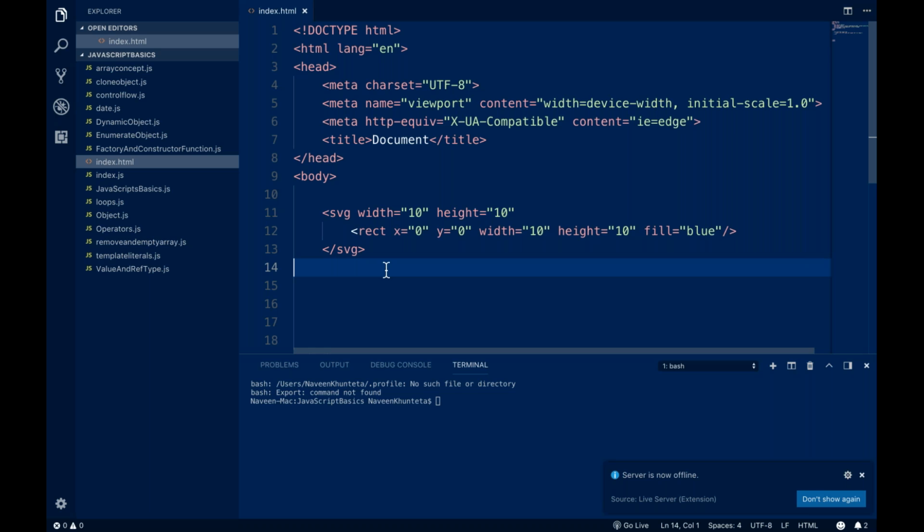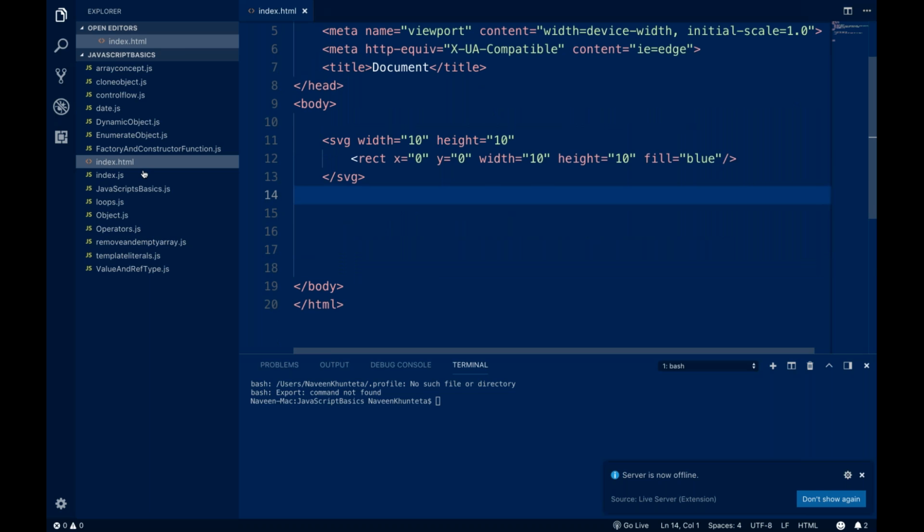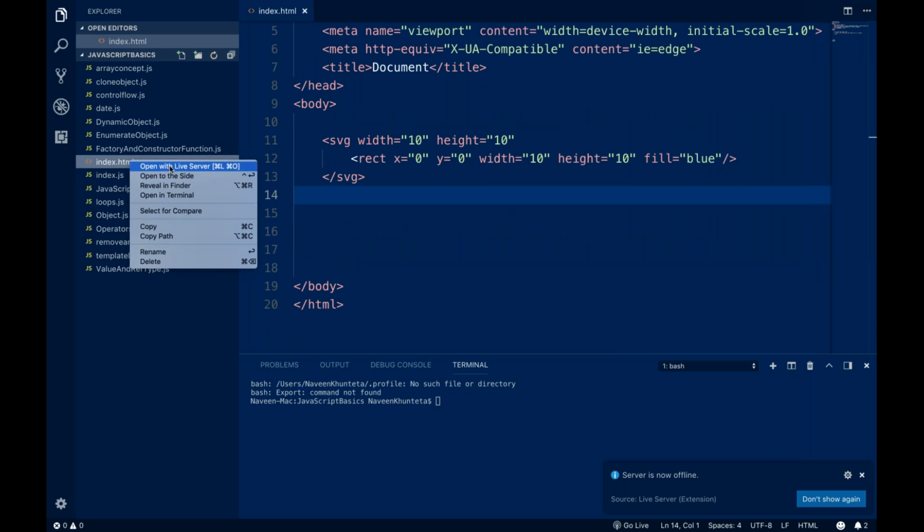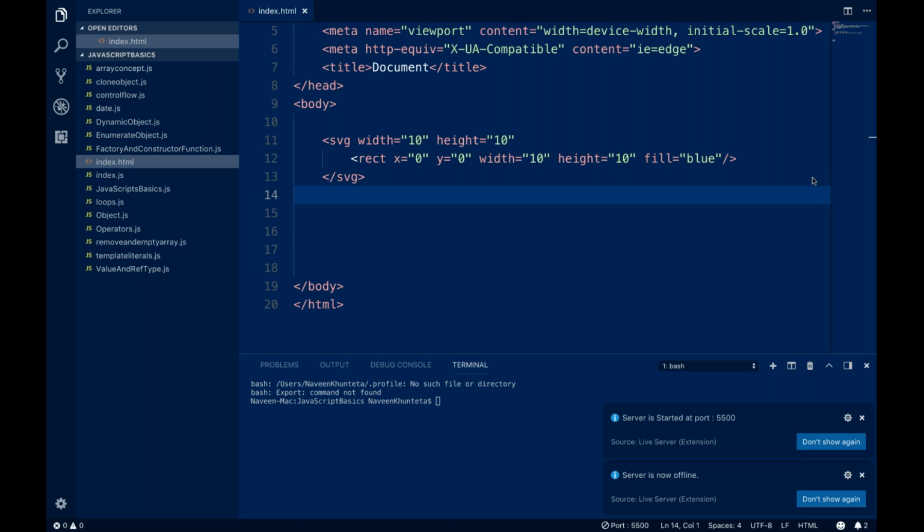Okay, and you save this particular index.html file, and what you do, you simply right click on it and go to open with live server. Okay, so it will open in your browser. So just simply open with live server, and I'll show you how exactly it will display. So right now it's running on my port number 5500.